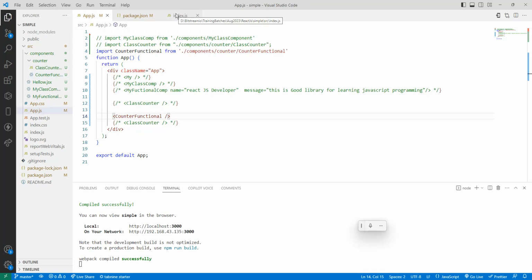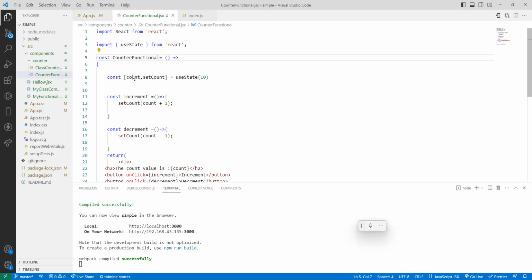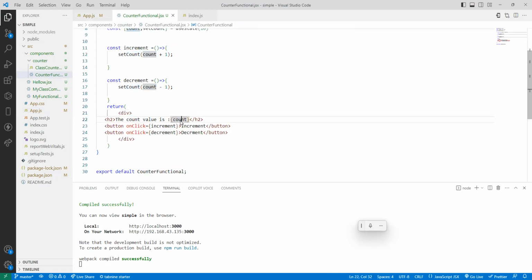Okay, so now we have seen how to manage the states and everything. So this is called a state. What is a state? The data we are maintaining, this is the count variable state. So this is a state. State means it is holding some value. So this state can be passed to another component. So this is the state. This is the count.